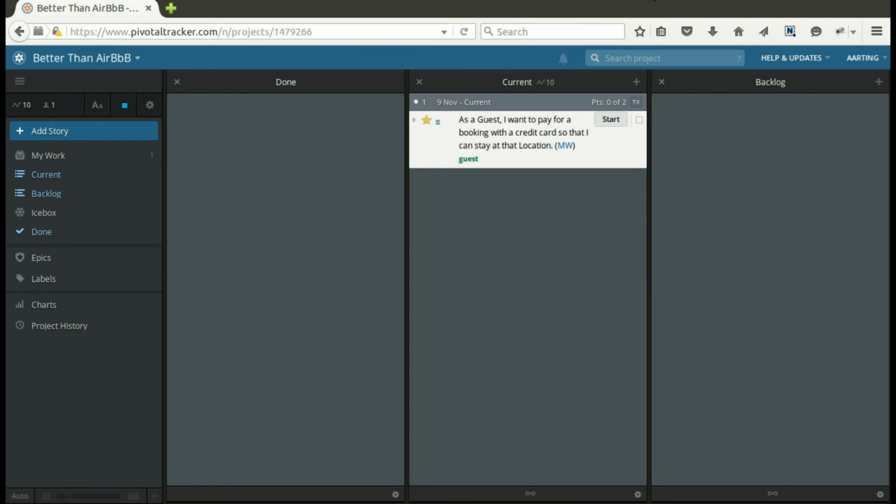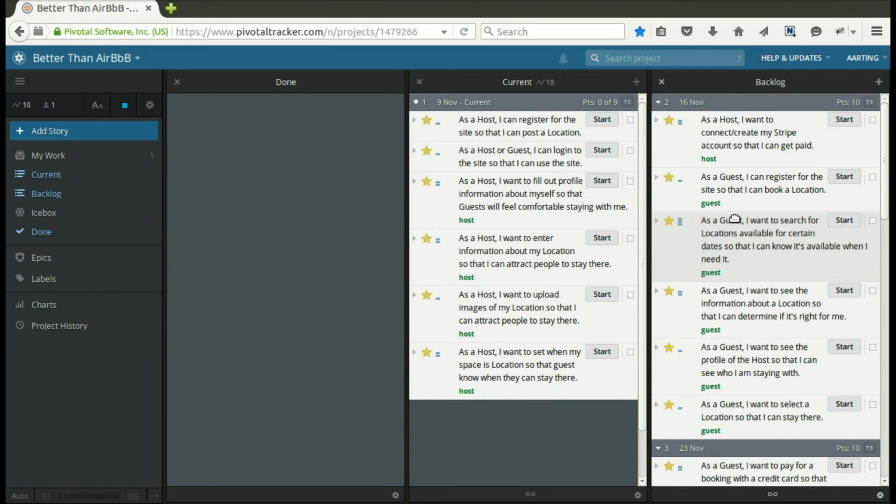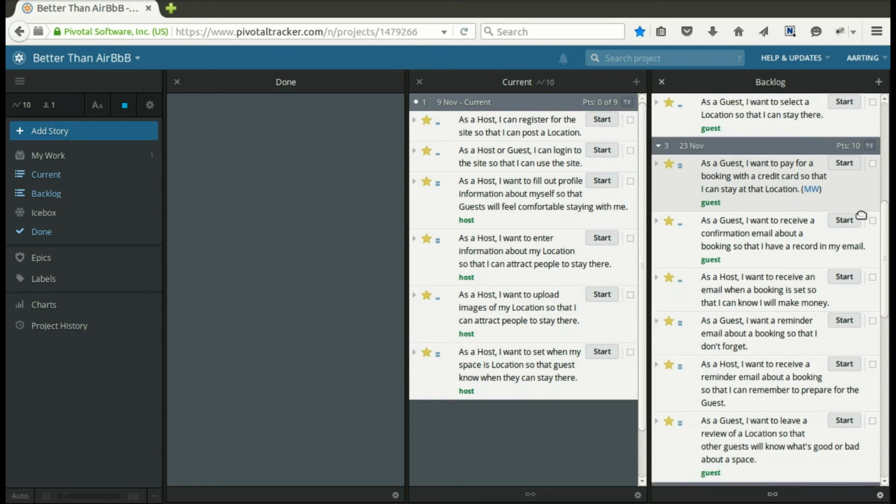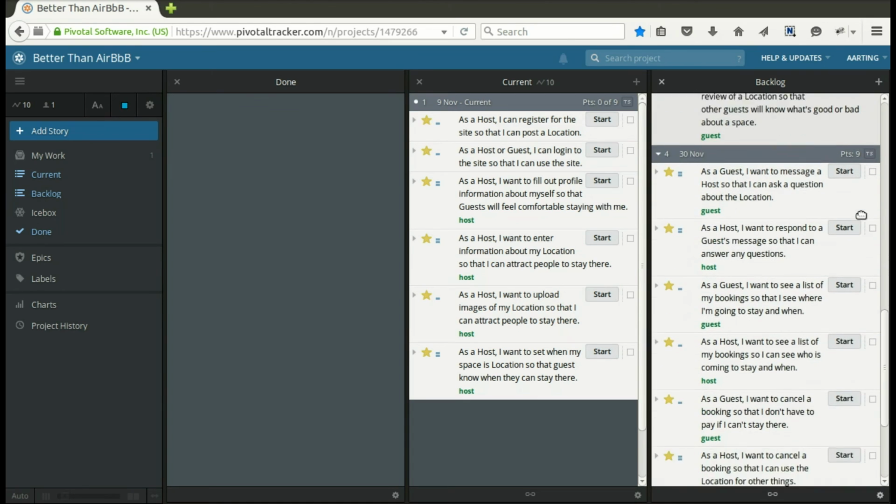Pivotal Tracker will go ahead and push the first stories into current, because one of the features of Pivotal Tracker is that it tries to help you keep pace with what you need to get done. And we'll do some magic with editing, and voila! Here are all the stories that I have written, going through the different requirements that I have put together for this app. And you can see that it has a couple in our current, and then the backlog fills up, and we'll see all the things with hosts and guests.